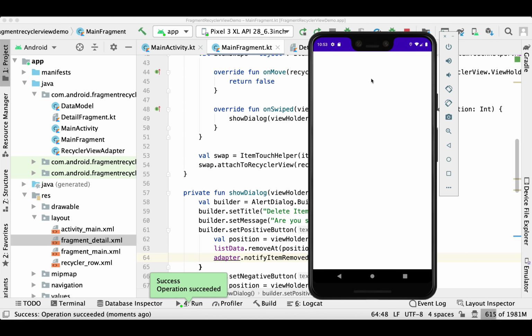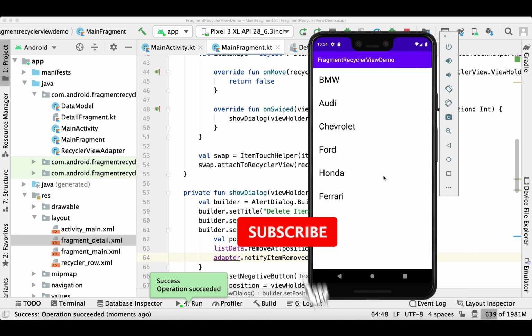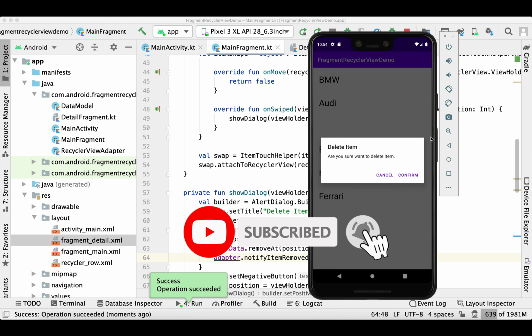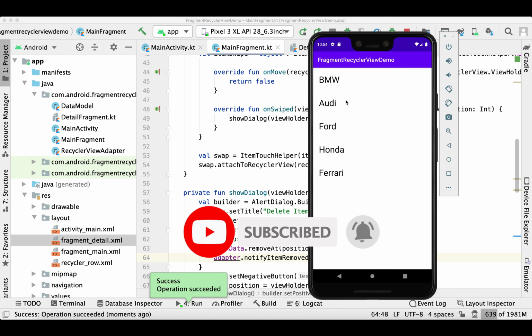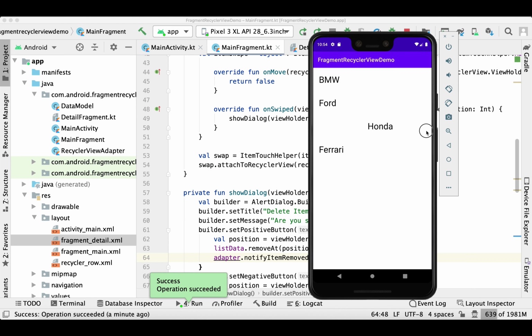Let's run and see. So you can see the data, tapping is working fine. Now swiping right and see the dialog. If cancel, then the item is coming back. If I confirm, then it is deleted. Perfect. So it's confirmed, deleted.